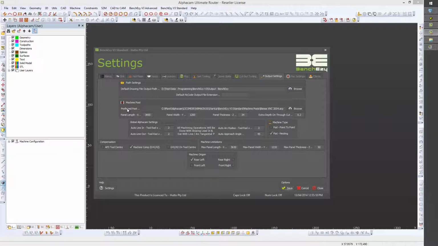The next section is where we set up BenchEzy as far as the Alphacam post is concerned. We have here our path. Again, a full Windows path to the Alphacam post that is required for your particular machine. Keep in mind that it must include the .arp extension. We have our browse button, which we can use to browse to the location for the Alphacam post.